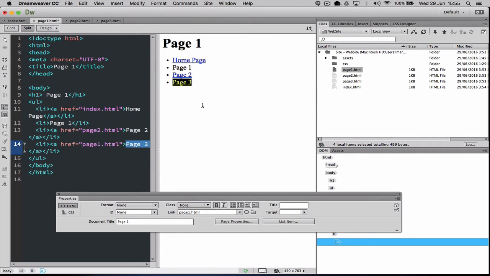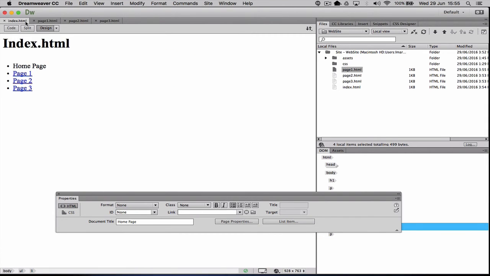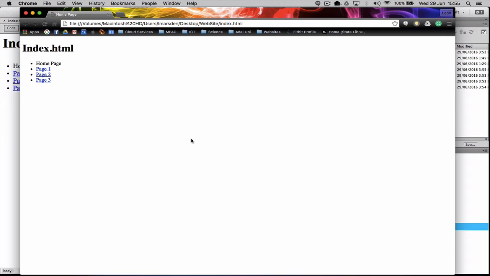So now when I save this and I go back to my index page, I can now run this as a web page. So preview this in Chrome. So now when I click on page 1, I go to page 1, and notice how page 1 now doesn't have a hyperlink, but home does, and page 2 and 3. So if I click on home, I'm now back at index. If I pick page 2, we haven't done page 2 yet, and there's no hyperlinks available.